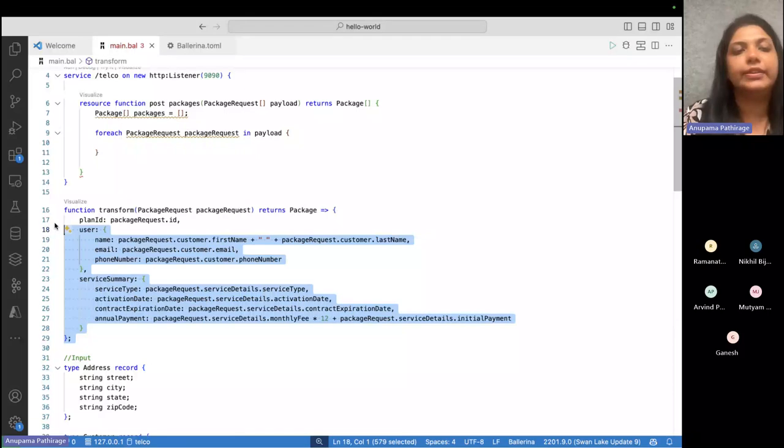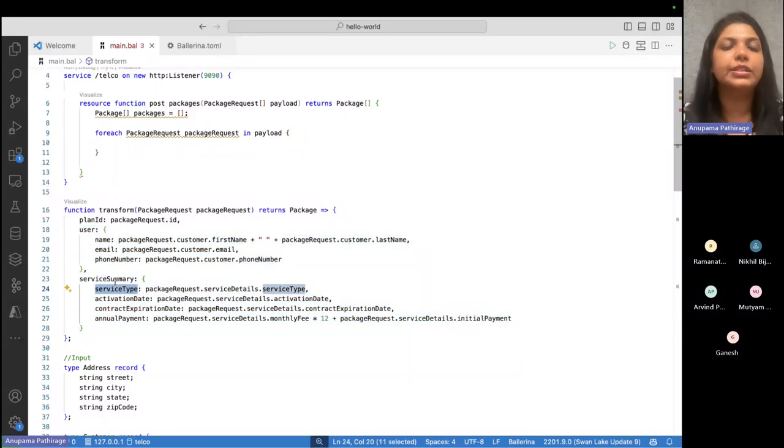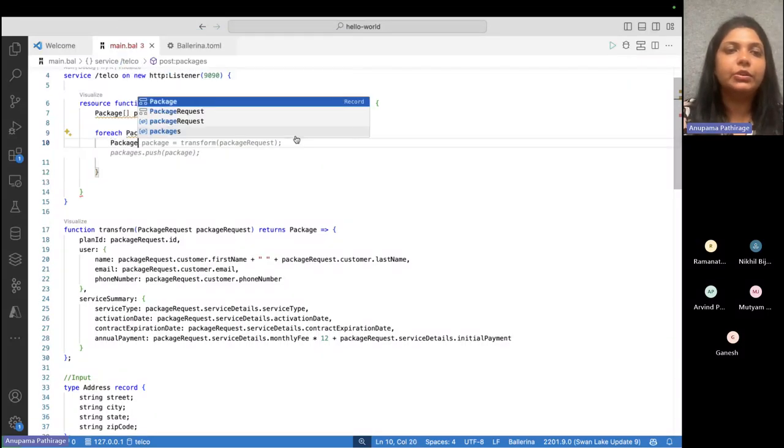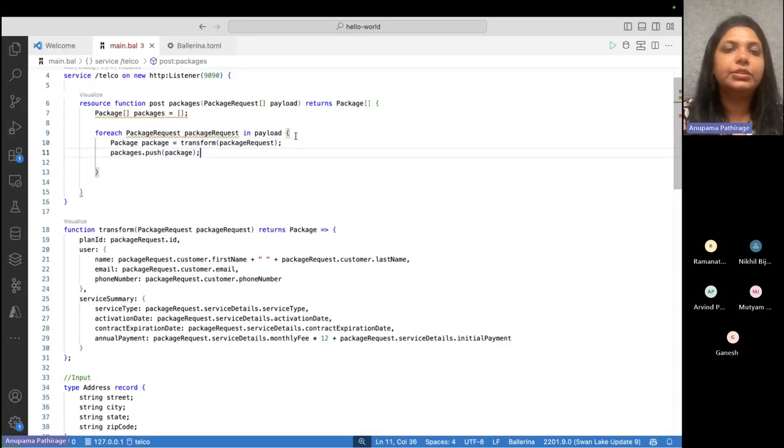You can simply write the code in the left-hand side as well by creating these values and structures. But it's much easier when it comes to larger payloads and so on. So now we are done with that function. It's a normal function. So now we can simply call that function to do the transform.